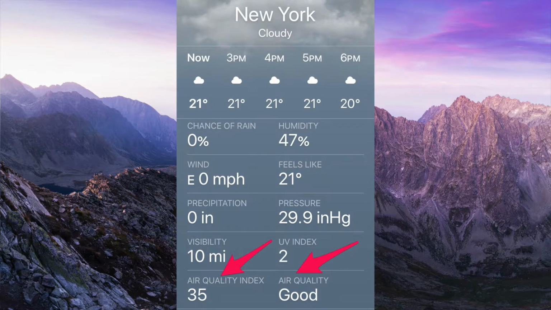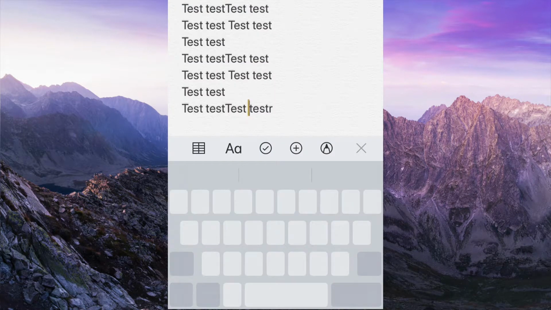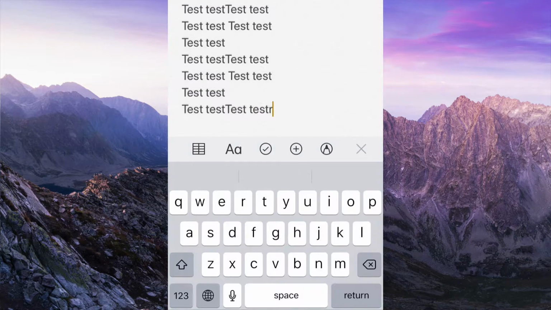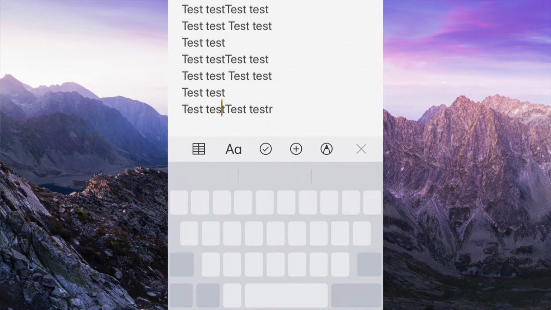Also, Apple added the air quality. Many cities already support that. You will see air quality and the air quality index in the weather app. For devices that don't support 3D Touch, or even devices that support 3D Touch where you disabled it, there's a new feature for moving the cursor while writing. When you want to move the cursor, you just tap on the spacebar for a little while until the keyboard turns gray, and then move your finger anywhere and the cursor will move through the text.